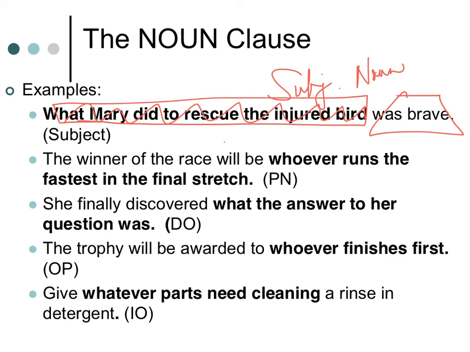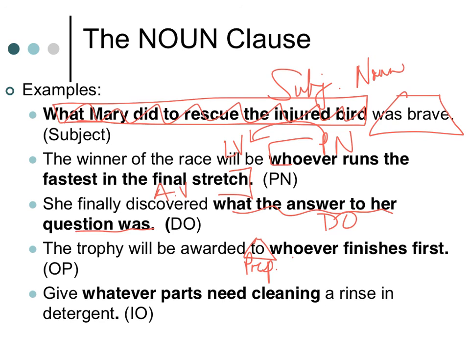The winner of the race will be, linking verb, whoever's fastest in the final stretch. Predicate nominative, right? Those are the only things that can follow linking verbs. She finally discovered, action verb, discovered what? What the answer to our question was, right? Direct object here. The trophy will be awarded to, preposition, object of the preposition, whoever finishes first.